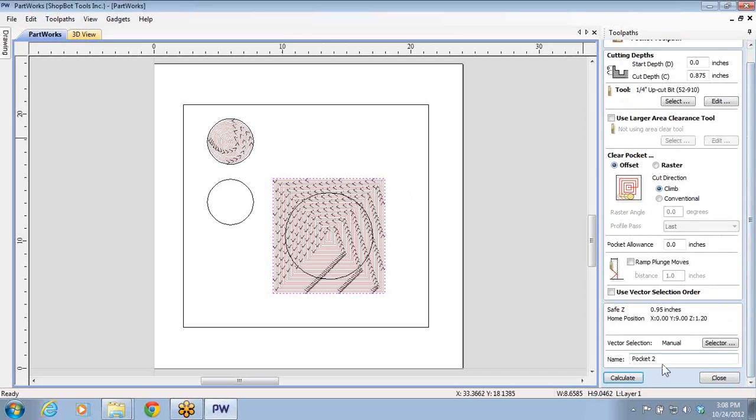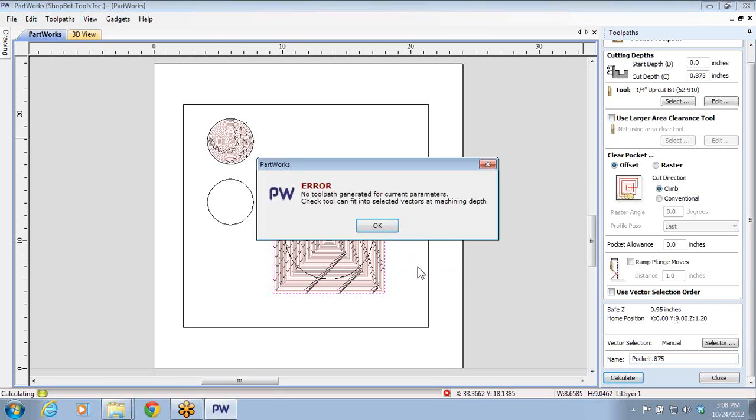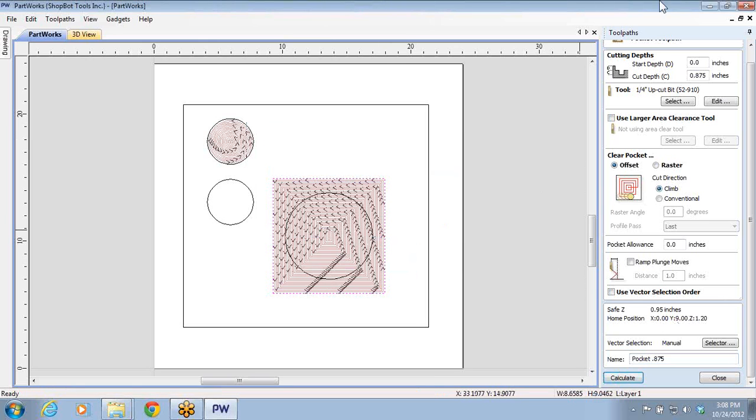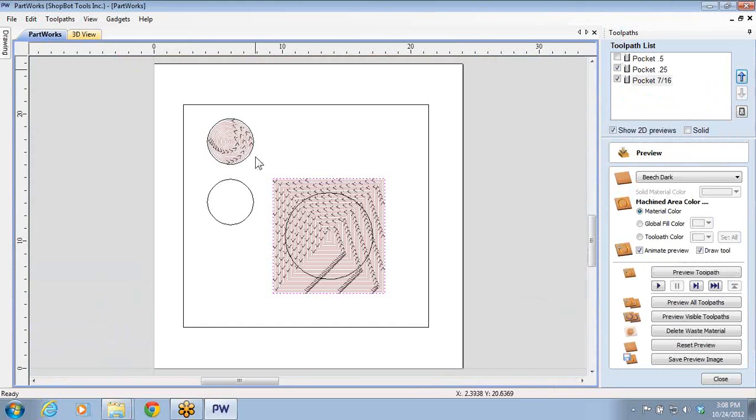Give it my pocket name, 0.875. And hit calculate. I didn't want that. That's way too deep. I meant 7/16, not 7/8. So again, what's 7/16 equals 0.04? And I'm just going to come down here and write pocket 7/16. Hit calculate.